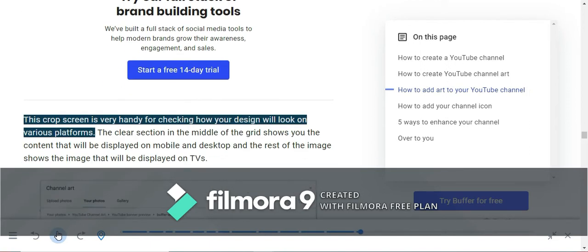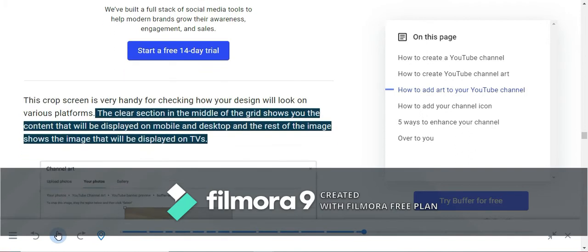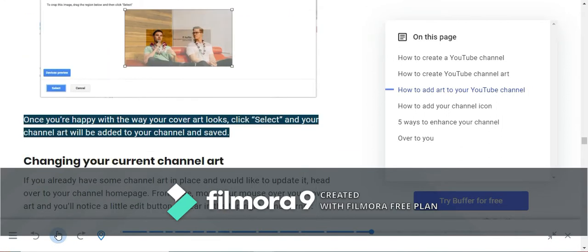This cropped screen is very handy for checking how your design will look on various platforms. The clear section in the middle of the grid shows you the content that will be displayed on mobile and desktop, and the rest of the image shows the image that will be displayed on TVs. Once you're happy with the way your cover art looks, click Select, and your channel art will be added to your channel and saved.